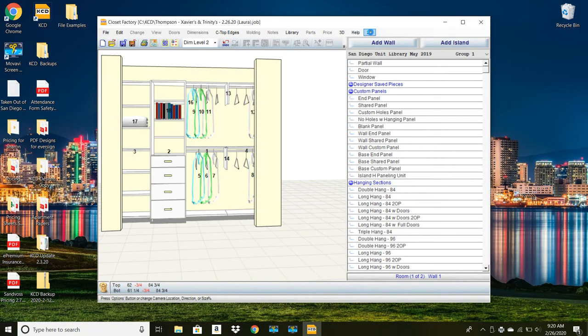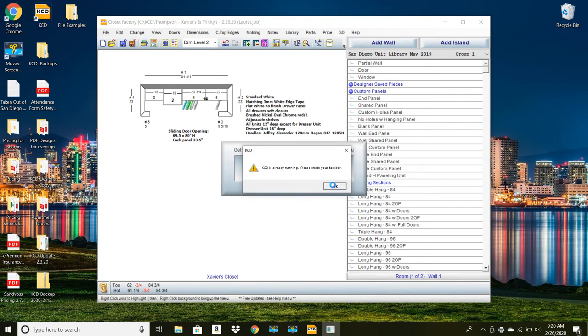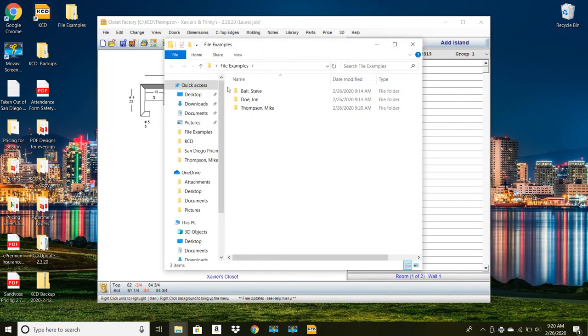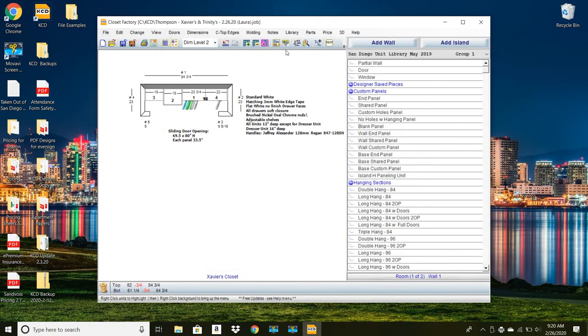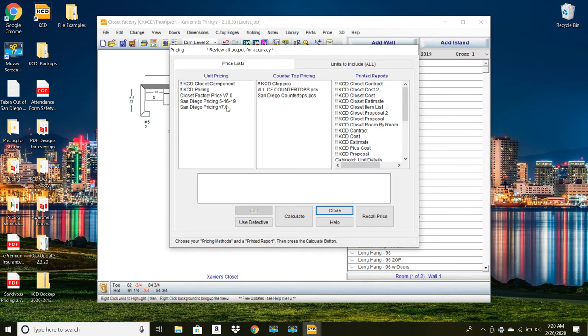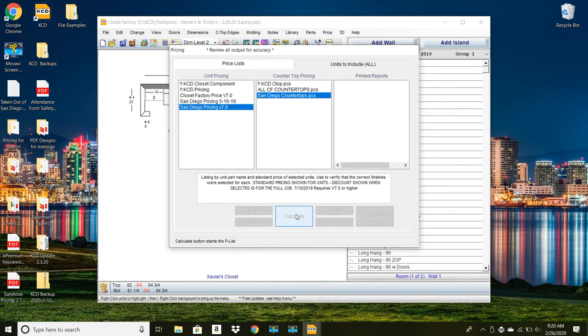Let's go back to the 2D. Oops. This. Boom. So now we have our multi-print and our PDF design both right there for us. Let's close this out. Let's do our pricing now. I don't know if I set the unit info or not, but I'm just going to show you how to save it. You guys know how to do the other stuff.